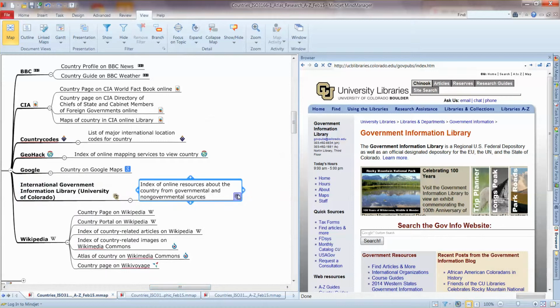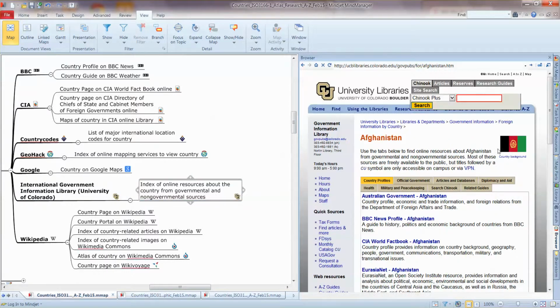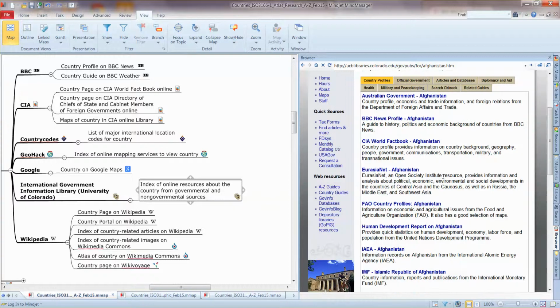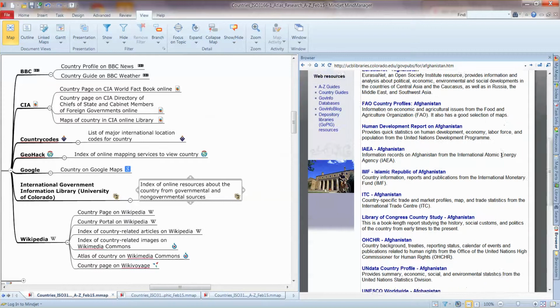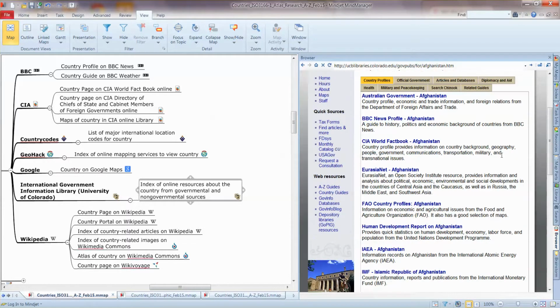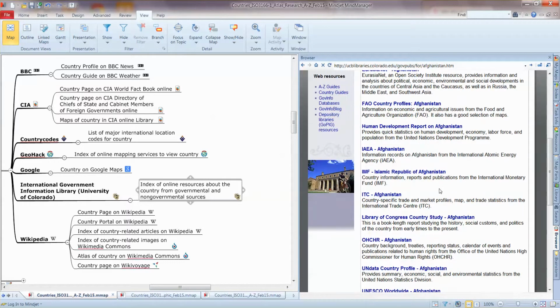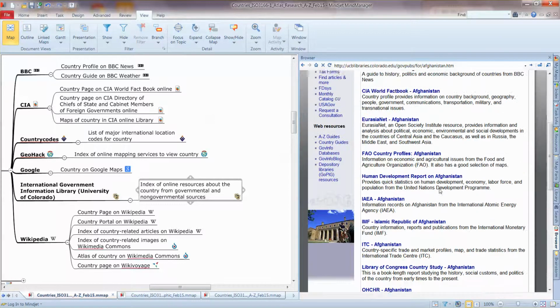So if we look at Afghanistan here, you can see the various tabs of different sorts of links, so country profiles, from various different government profiles, so we'd have maybe the UK Foreign Office, American State Department, whatever.